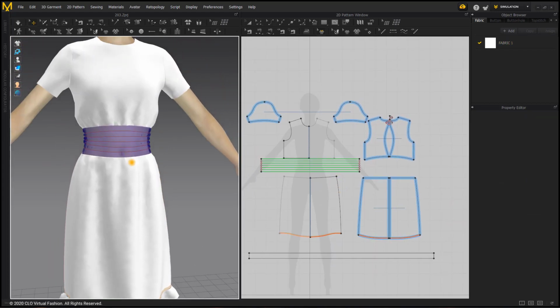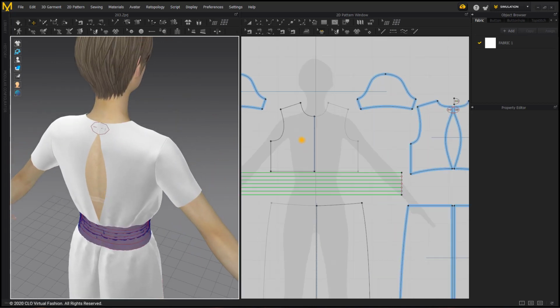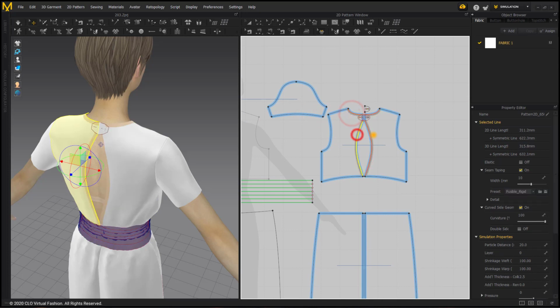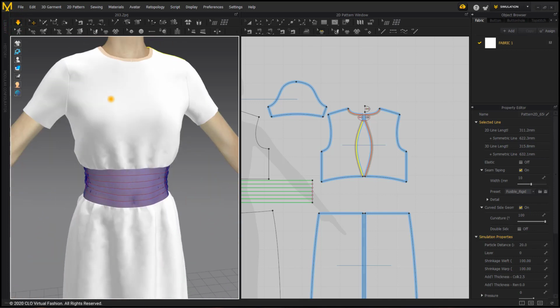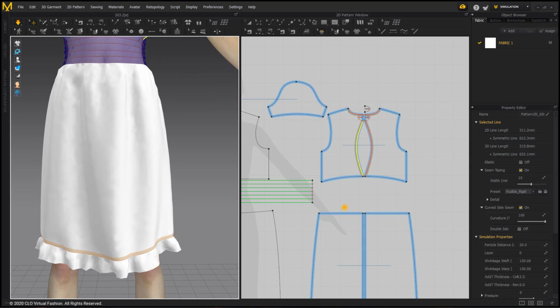And if you're having issues with your neckline and your center back, you can also apply the seam tape to those as well. And simulate, and we can see the changes. It just stabilizes them, much like it would in the real world, on a real garment.